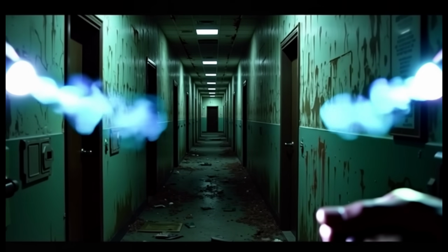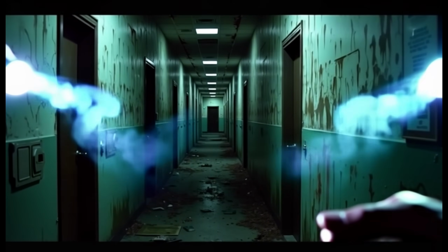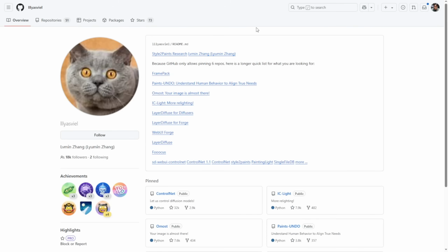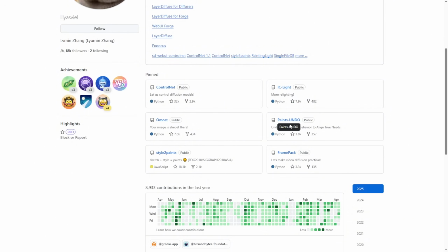First of all, what exactly is FramePack? It's a new AI system developed by researchers Min Zhang and Manish Agrawala, designed to make video generation faster, smarter, and way more accessible. Min Zhang, I think some open-source AI users might have seen his GitHub profile before. The author created ControlNet, IC Light, and more.